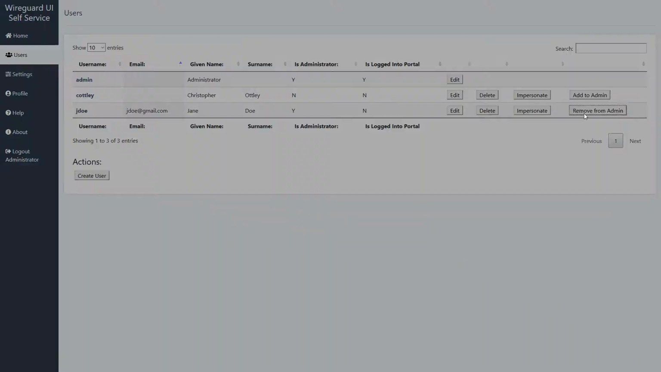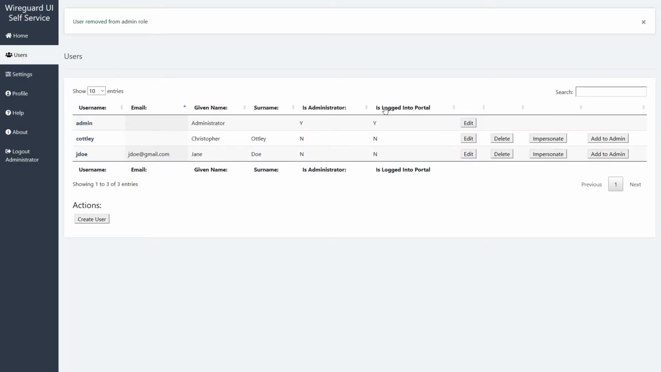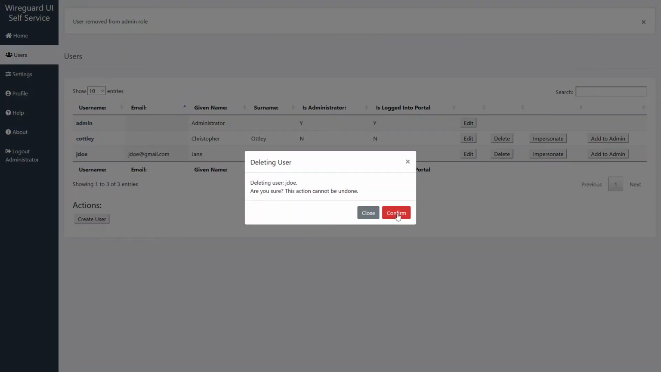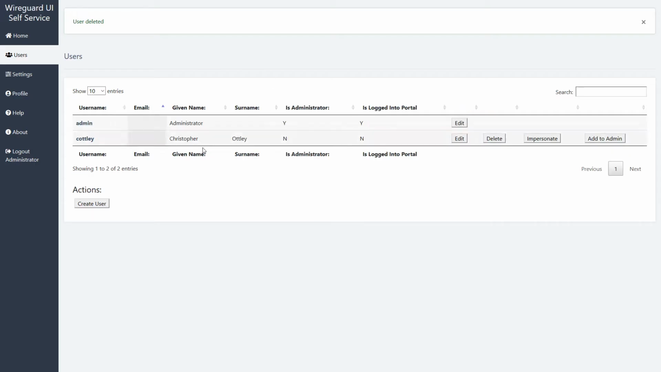Well, let's remove from admin. We can do that, so you can see removing from admin. So it's administrator, not N. Now you could just delete Jane, and Jane Doe is now gone.